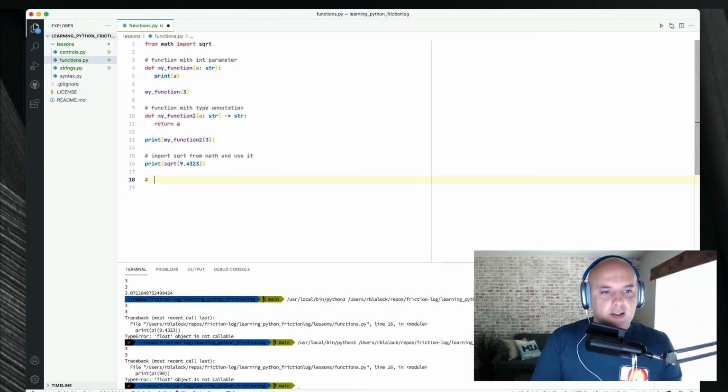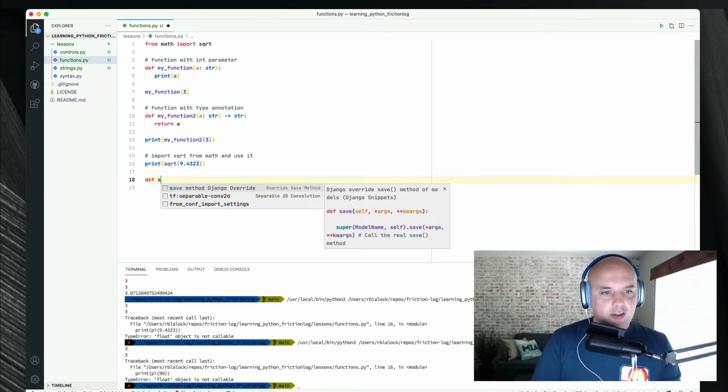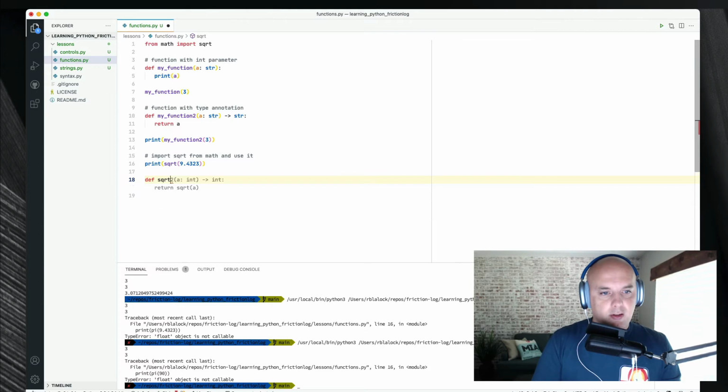So okay, let's write a function. We just learned how to write a function. Square root. Right, so there's a collision now between this and this. I want to rewrite this. Can I alias this? I don't know how to alias this. Alias a function.